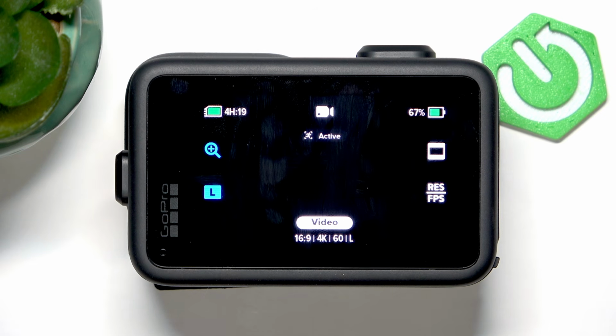Hello, in today's video, I'll show you how to enable wind noise reduction on GoPro Mission 1.